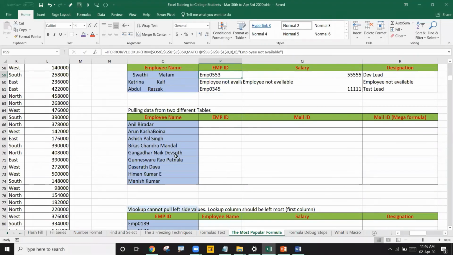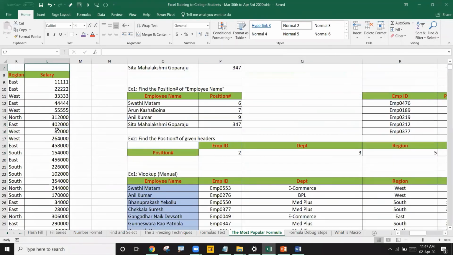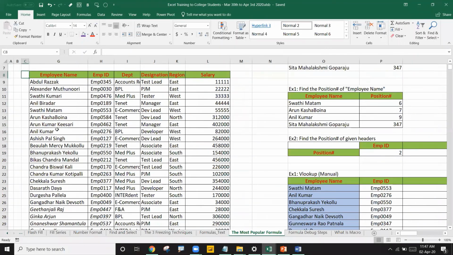So one more example we'll take now: pulling data from two different tables. Actually, I have data like this. I have some employee names and I want to get their email IDs. In this first data set, the first table, we don't have any email IDs in this range, so by using the employee name, there is no way that I can get the email IDs.